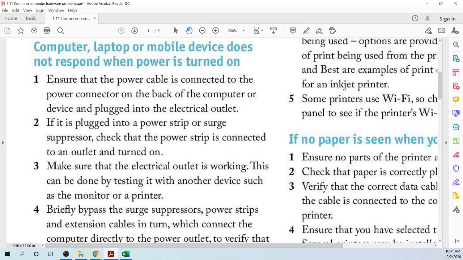Computer, laptop, or mobile device does not respond when power is turned on. One, ensure that the power cable is connected to the power connector on the back of the computer or device and plugged into the electrical outlet. Two, if it is plugged into a power strip or surge suppressor, check that the power strip is connected to an outlet and turned on. Three, make sure that the electrical outlet is working. This can be done by testing it with another device, such as a monitor or a printer.